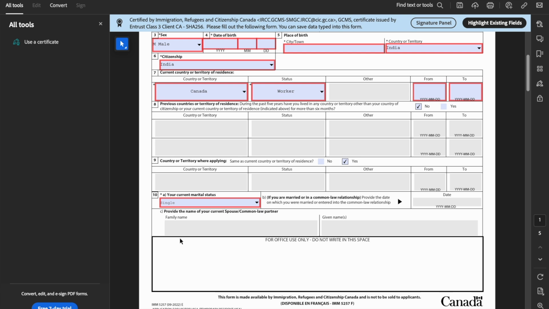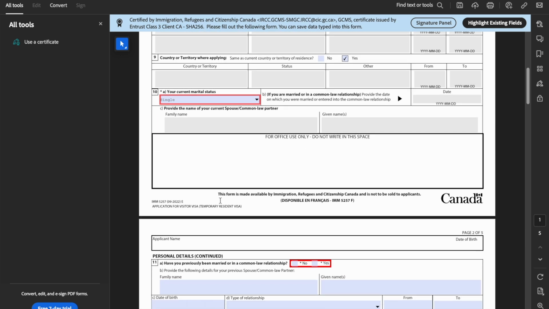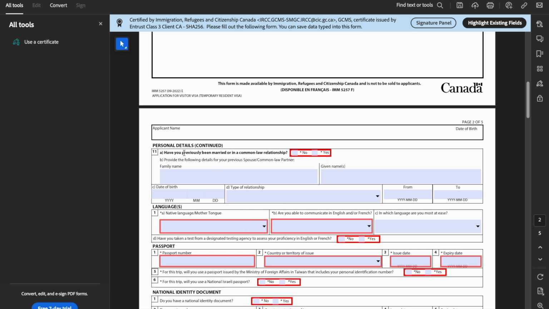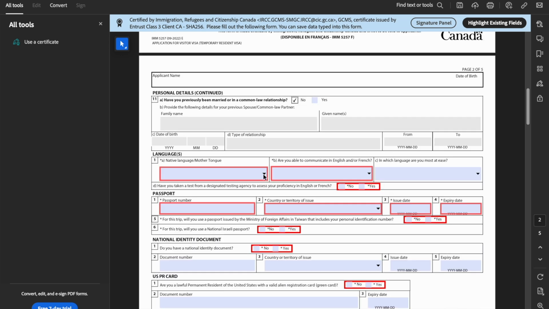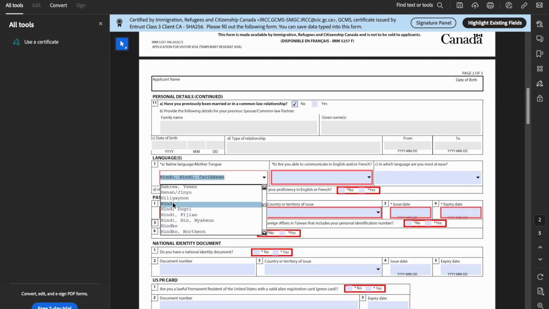Please be mindful that you just have to fill the boxes that are showing red. Since I have selected single here, the other boxes haven't changed color, so we can skip all the boxes and search for the next one that's red. Next question is, have you previously been married or in a common law relationship? It's going to be no. Next we have your native language or mother tongue, so it's going to be Hindi for me.